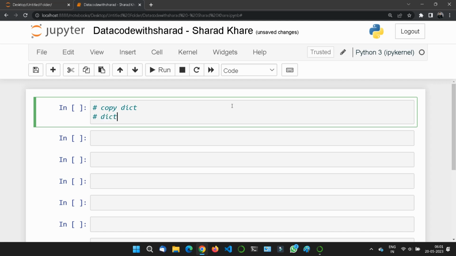dict1 is equal to dict2. You cannot do this because here dict2 will only be a reference to dict1. Okay, and the changes made in dictionary 1 will automatically also be made in dictionary 2 because both are almost the same. We are just comparing it. Okay, but there are ways to make a copy also. There are two ways available for the dictionary by which you can copy the overall dictionary.